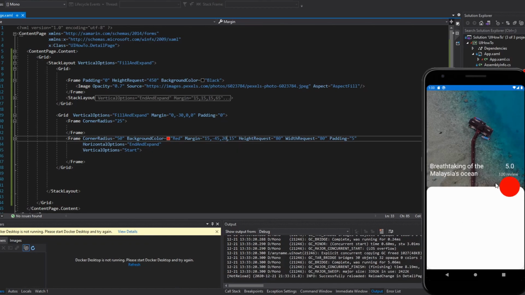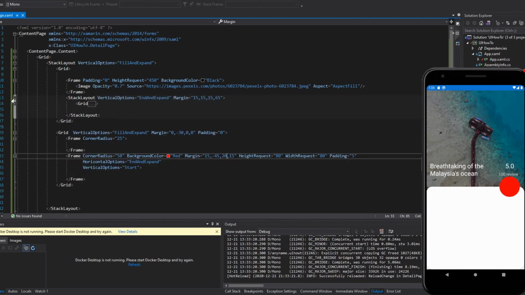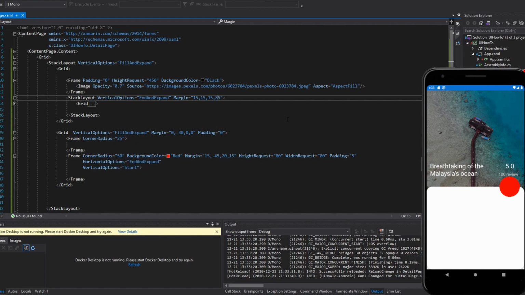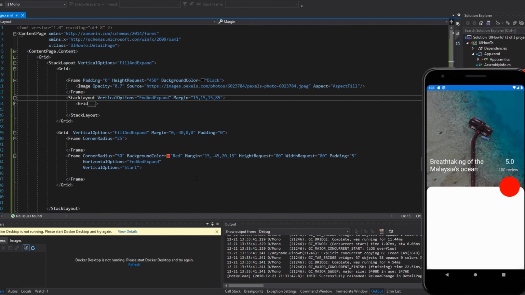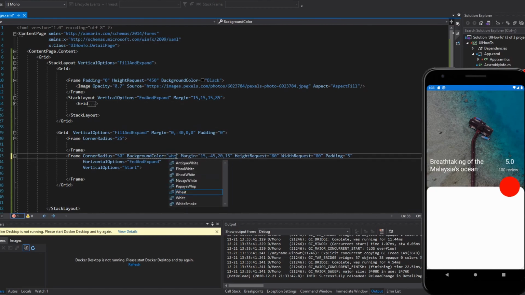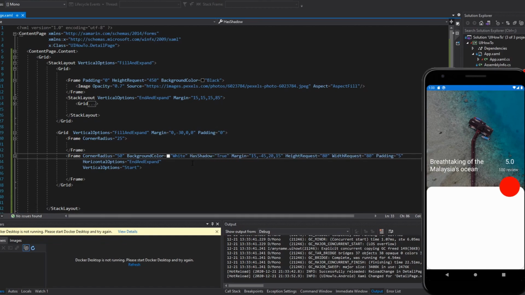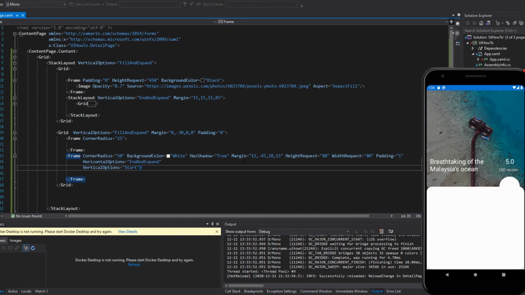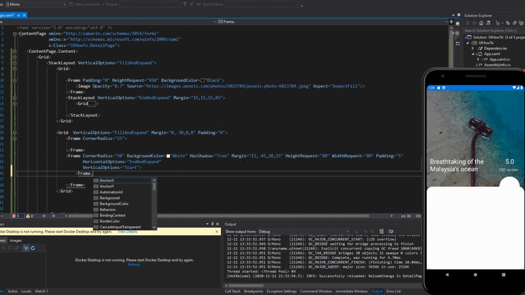Okay, looks great in here, but then we have a problem. The 100 view is too close to our frame here, so I'm going to go up here and then increase to 85. Alright, that looks good. I'm going to change it to white, and then set HasShadow to true. Okay, we have a problem here, because we don't see a shadow, so what I'm going to do is frame dot shadow.